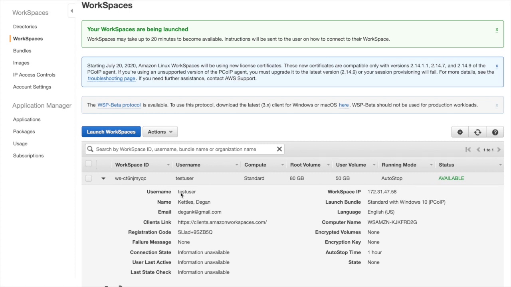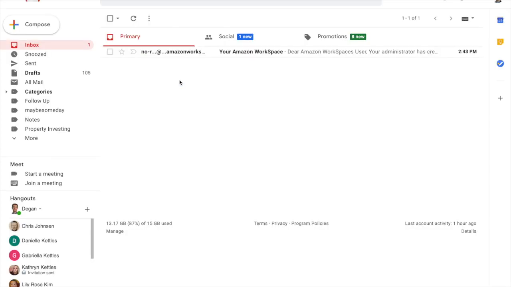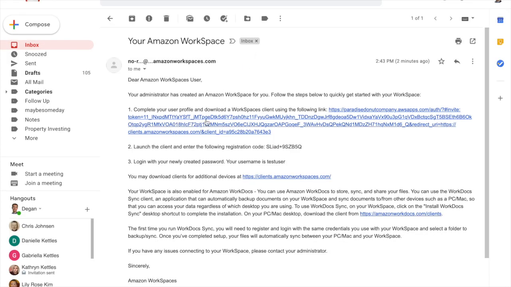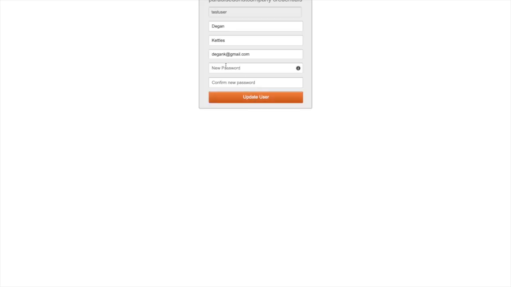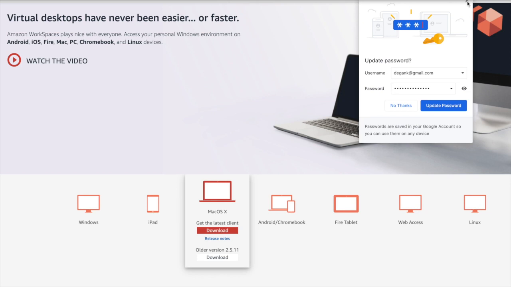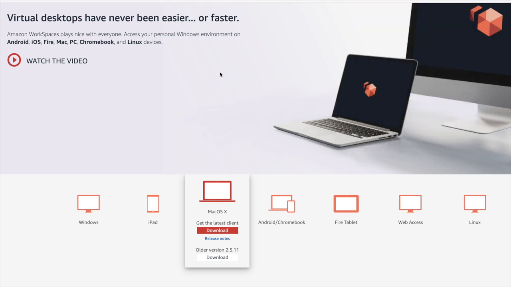So when the workspace is done being created, then it will send you an email. And this is what the email looks like. And one of the first things it says is to click on this URL. And so when I click on that URL, it asks me to set a username and password. And after I have set a username and a password, it takes me to another page where it asks me to download a client for workspaces that I can use to access my workspace. And I've already installed this, so on your end, you might have to do this for the first time.